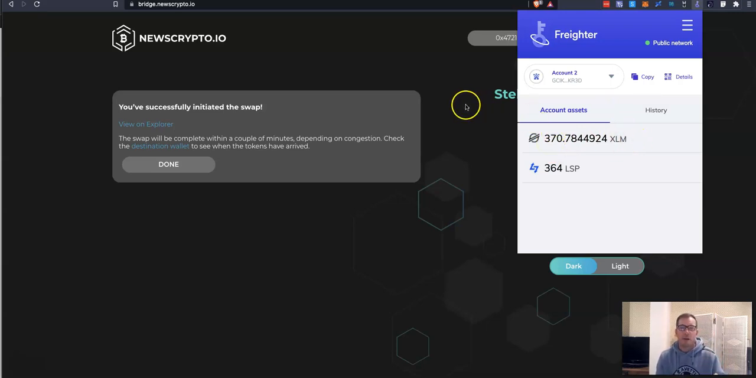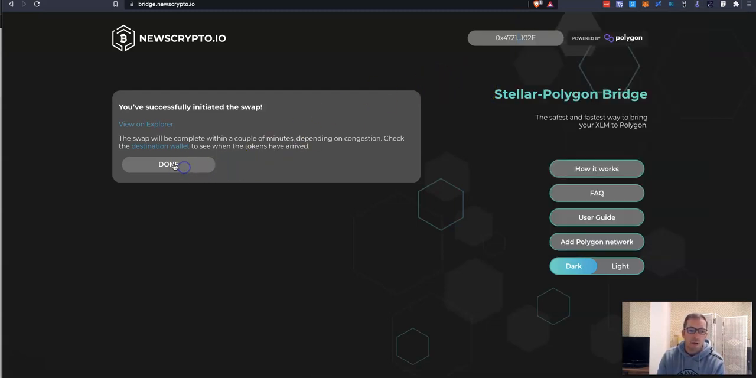That's how fast it is to move those tokens across from Polygon into the Stellar network. Now we're gonna do it the opposite way as well. So I'm just gonna flip round, and we're gonna see how quickly we can get it done the opposite side. So we're gonna click done there.